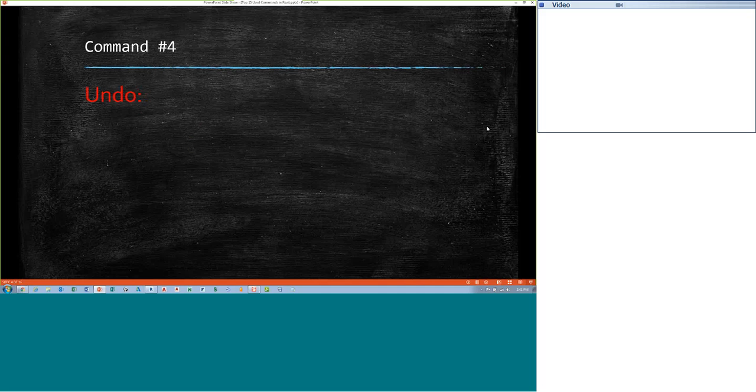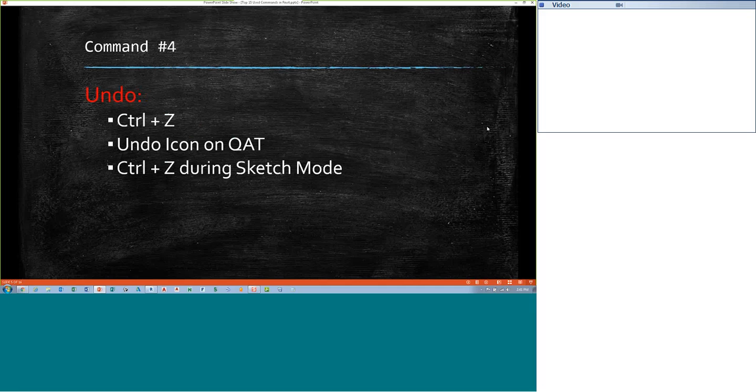Command number 4, undo. So that's probably one of my favorite commands because I mess up a lot and I like to undo things. And so we'll get into that command and different ways to do the undo command, such as Control-Z, via the icon, via sketch mode, via the list.